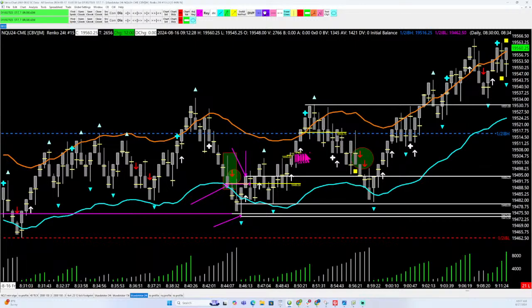My entry's here on this bar. My stop is obviously all the way back at 31. So that's 6, 26, 25 points. And my maximum favorable excursion, right? So I'm entering here. My maximum favorable excursion brings me down to 19,482. Okay, let's erase this.